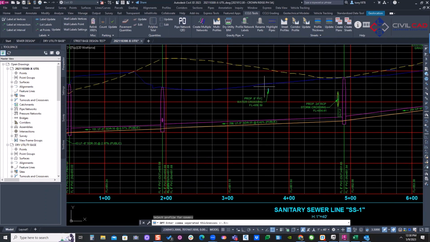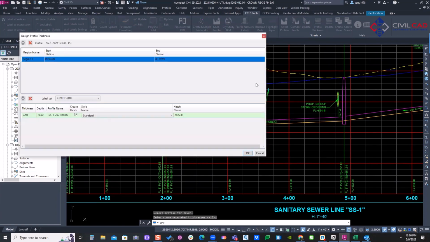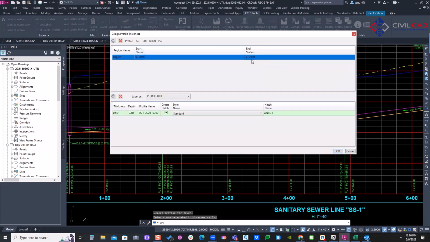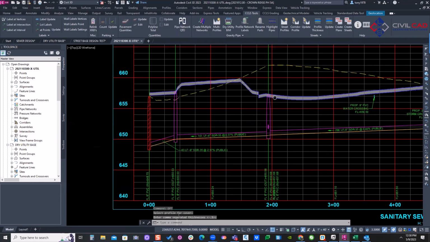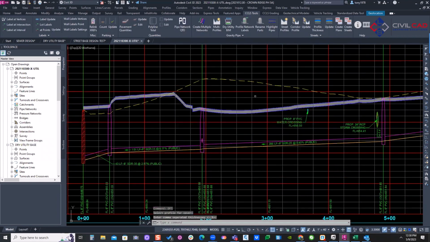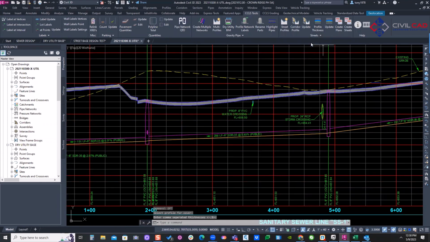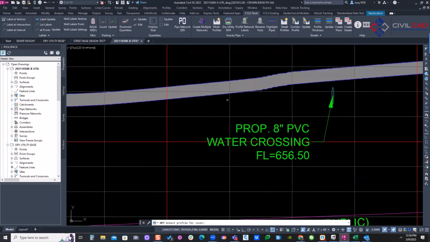Here it asks, what's the thickness? Okay, 0.5 or 6 inches. Now I can control where it starts and where it ends. Let's pick a style. Oh, I don't have any styles. I don't have any standards in here, but I'm gonna click OK to show you what it's actually doing. There we go. And I can add another one if I really wanted to, just below that.